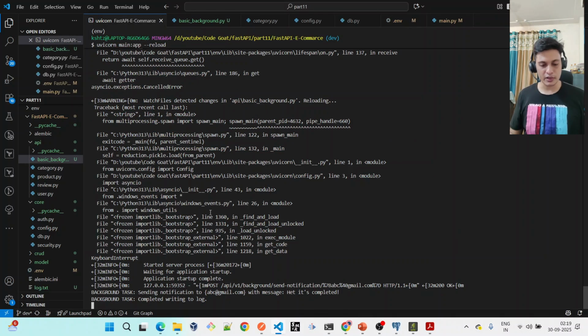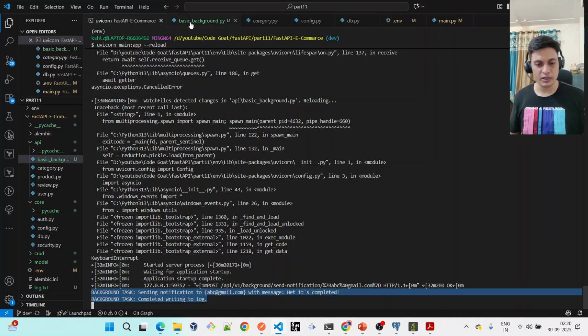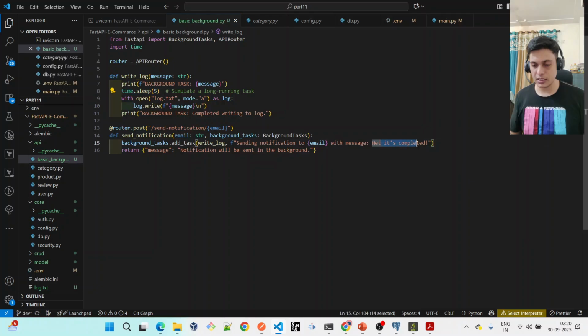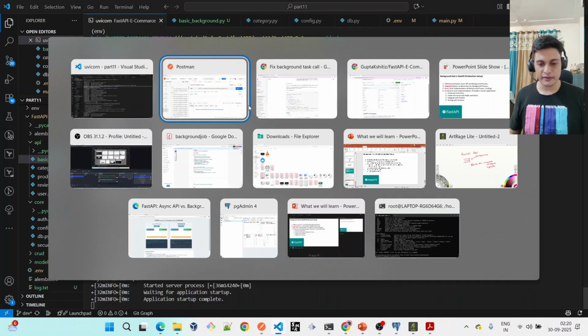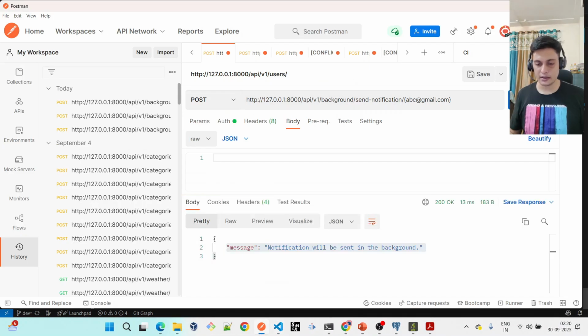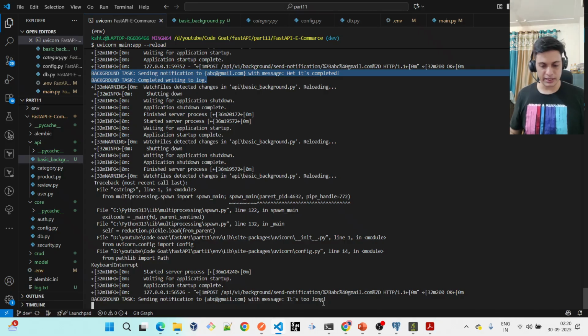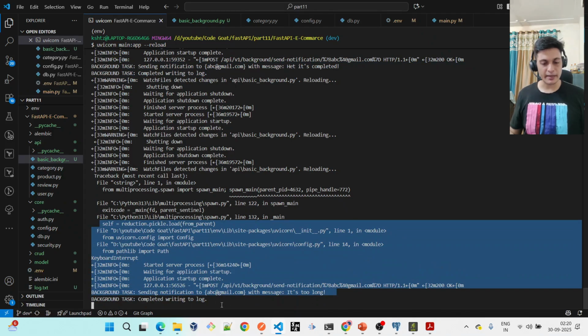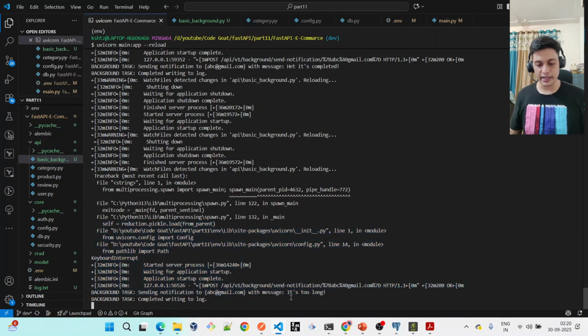Let's go to our Uvicorn. So here what I'm doing is this send notification. Okay, hey, it's completed. Completing writing to the log. So these all things just completed, but after some time. Just to do that again, I will go and change the message. Okay, it's too long. I guess that will do the work. I just saved it and I will hit the API again. Let's go back here and see what is coming right now. Okay, completing writing the log, completed writing the log, and it's too long.